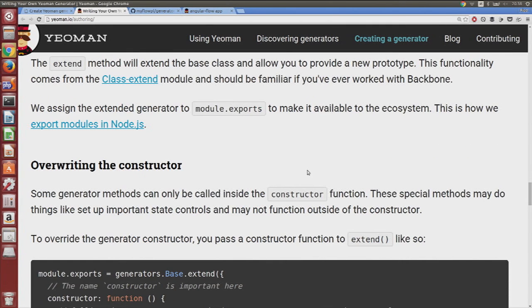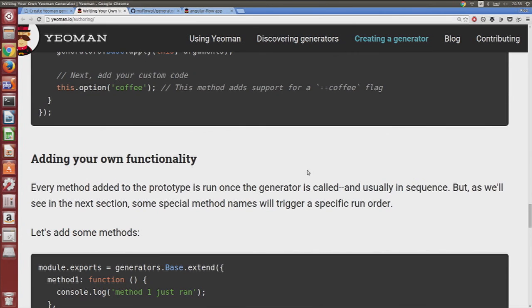And next, at first I was afraid of Yeoman, but after 1 hour of just reading the documentation, I took a few generators from the internet and examined their code. In 1 day I created my own, and I was very happy with it. So I encourage you to just give it a shot.